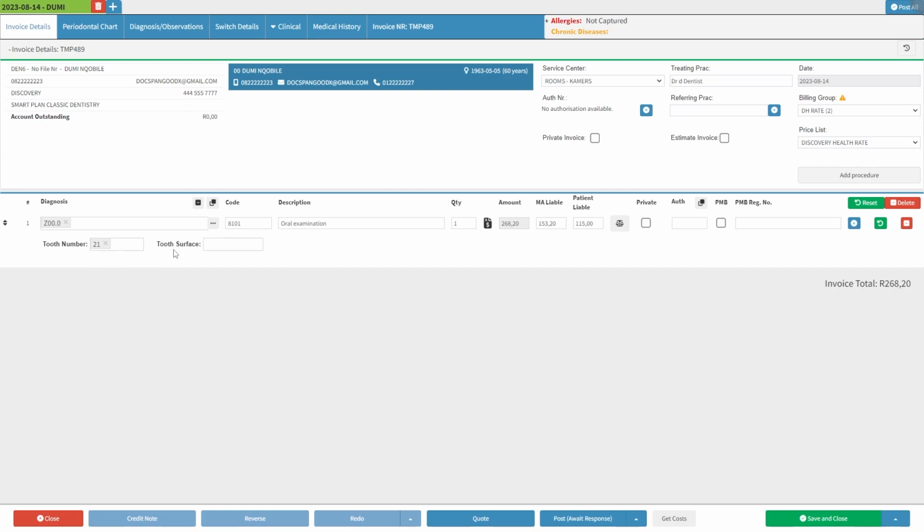Tooth surface designates the particular area of the tooth that the practitioner treated. Within this field, you can use the following abbreviations: O for occlusal, I for incisal, B for buccal, and L for lingual. Click on a tooth surface field and complete the relevant information.